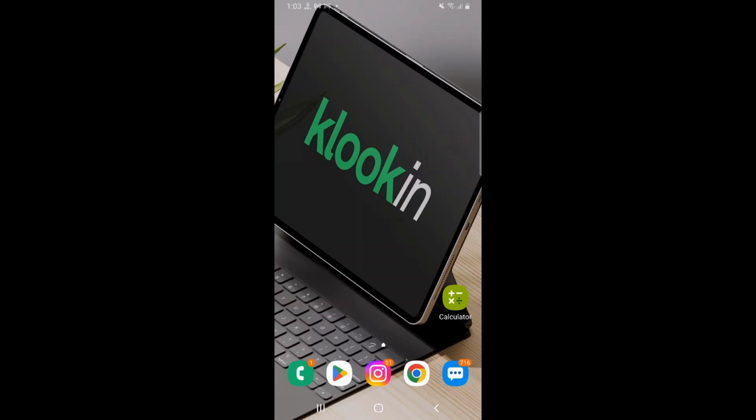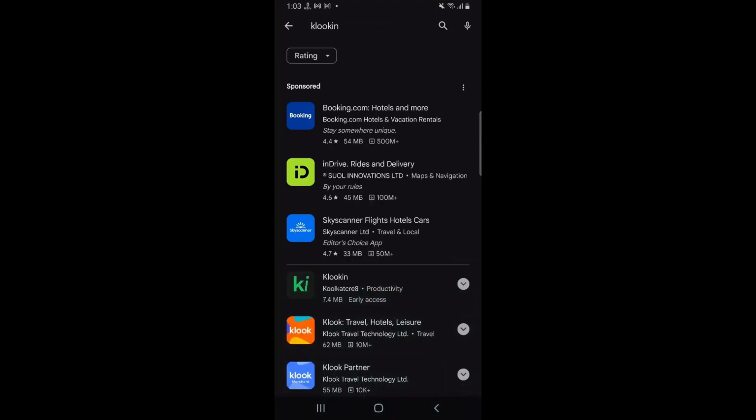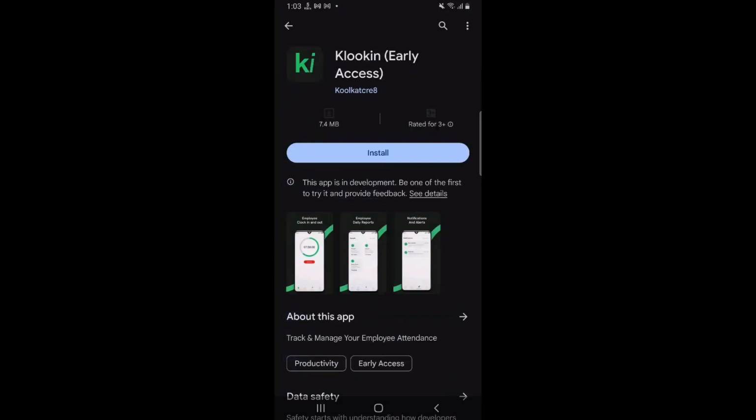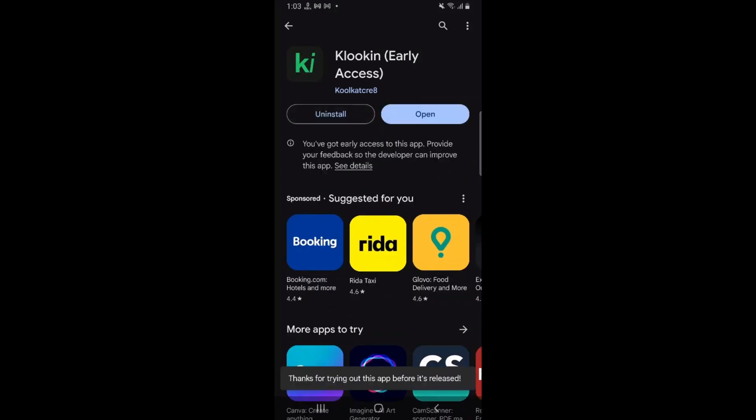So after setting up the company and everything, it's now time to log in as an employee, or how to show your employees how to log in. The first thing you have to do is go to Play Store, then search for Klookin app, then look for it, then enter it. So currently we are on early access, and it's also going to be available on Play Store and App Store very soon. So all you have to do next is click on install. After installing, you click on open.